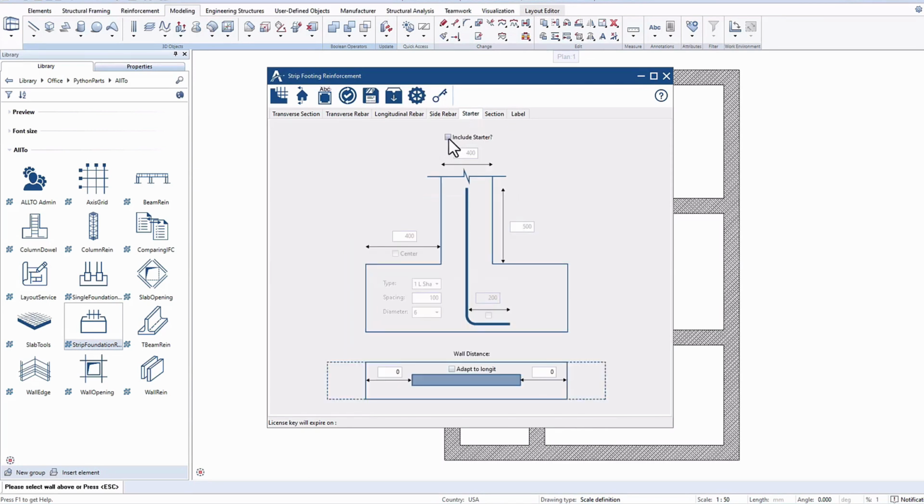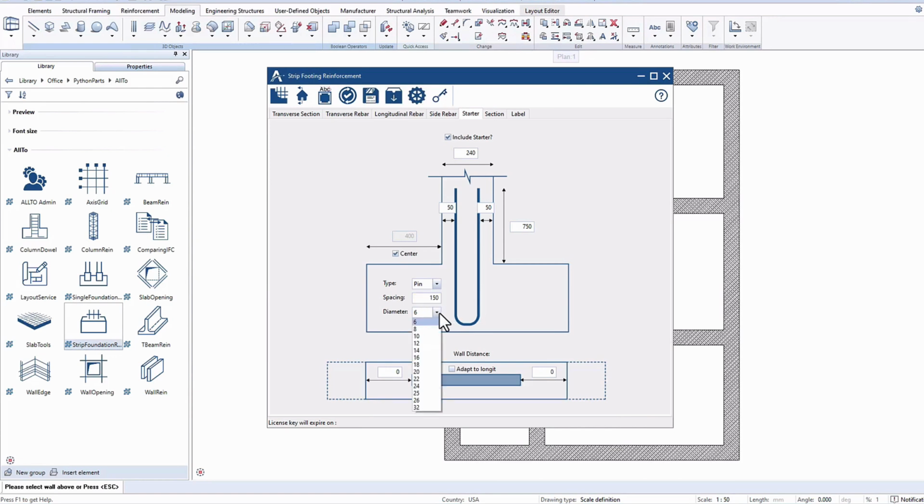We have some walls above with the width is 240 millimeters, so I input 240 here. Rebars will be created at the center of the strip with this option ticked. For the type of starter, we have 4 selections and I will select U-pin. With the length counted from the top of the strip is 750 millimeters. Concrete cover 50 millimeters for all sides. Spacing 150 and diameter is 12 millimeters.